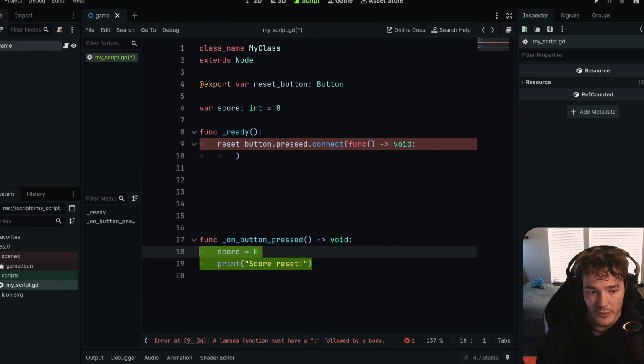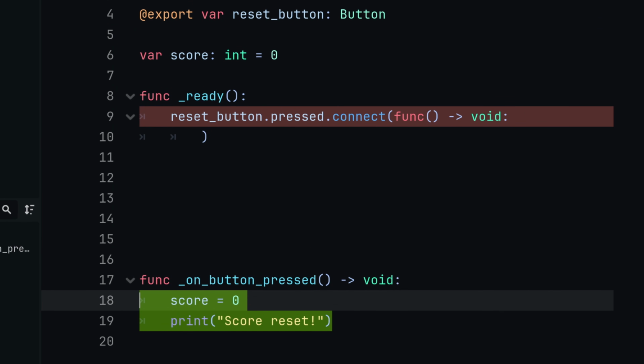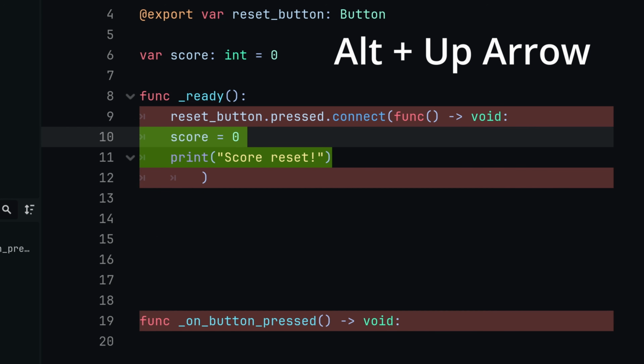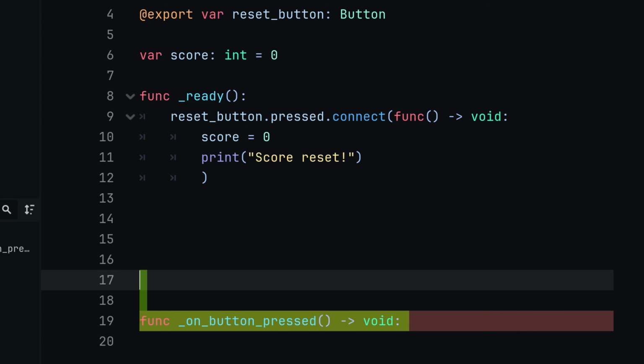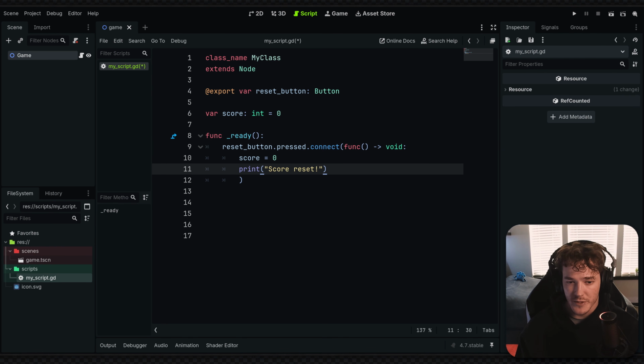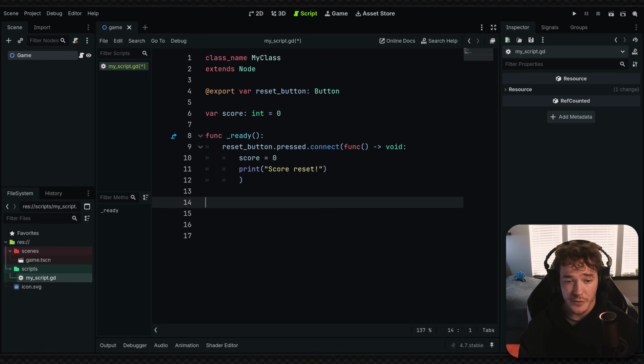So I can take it from this previous function we had. If I select this, hold left alt and up arrow, I can move my code inside of this Lambda and tab it in one, delete the old function, and now we have a Lambda function, which we are connecting our pressed signal to. Now, the syntax is probably preference, but I think having all the code in one place is beneficial for really small functions like this.